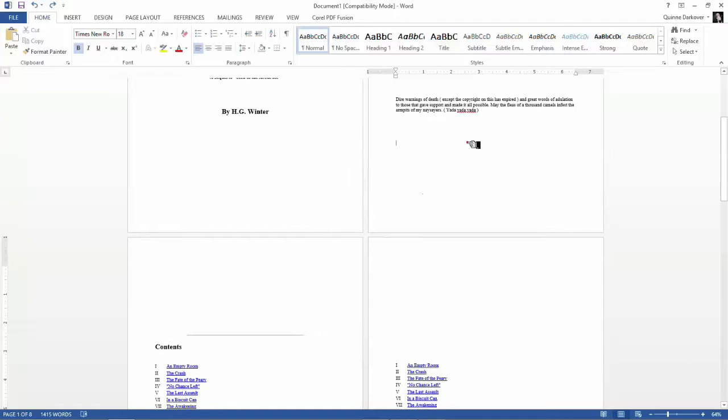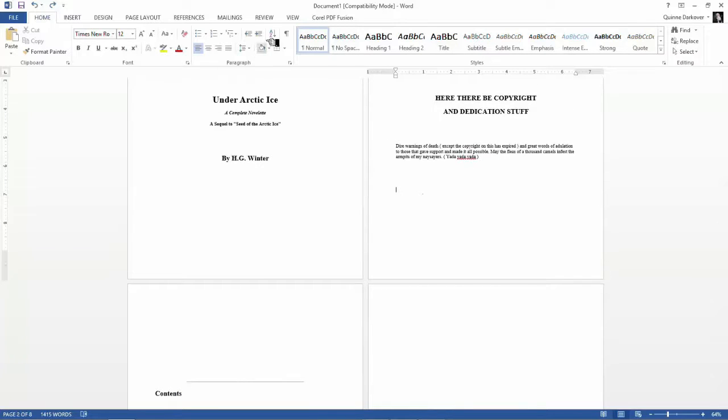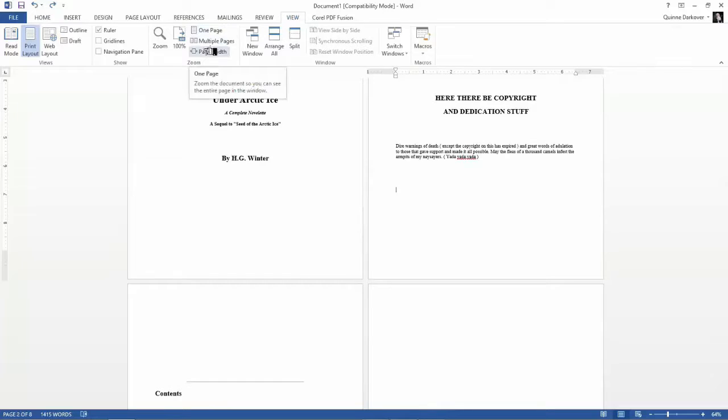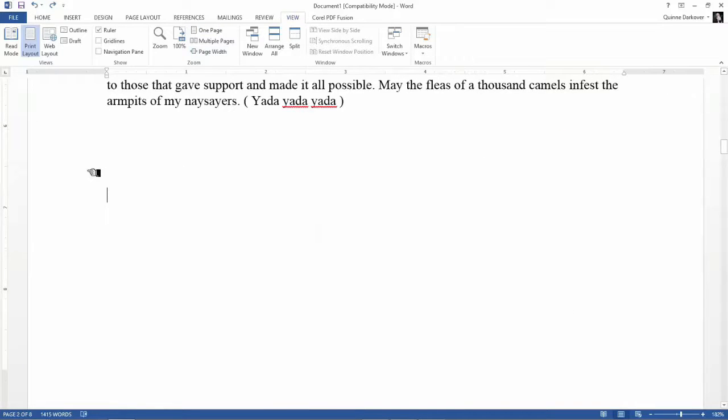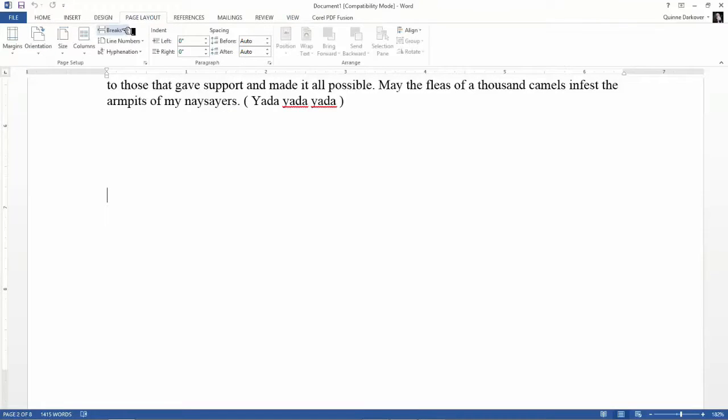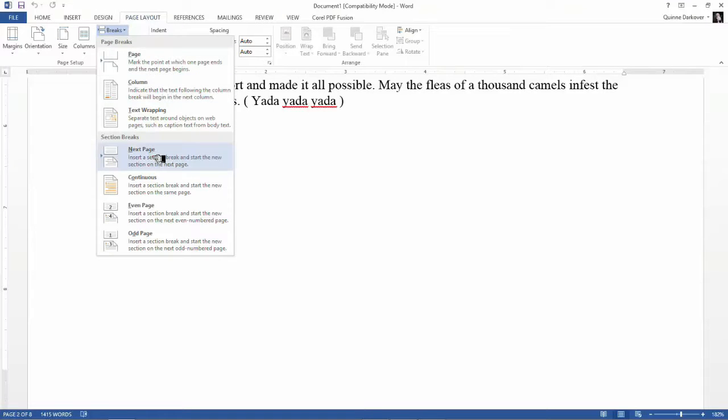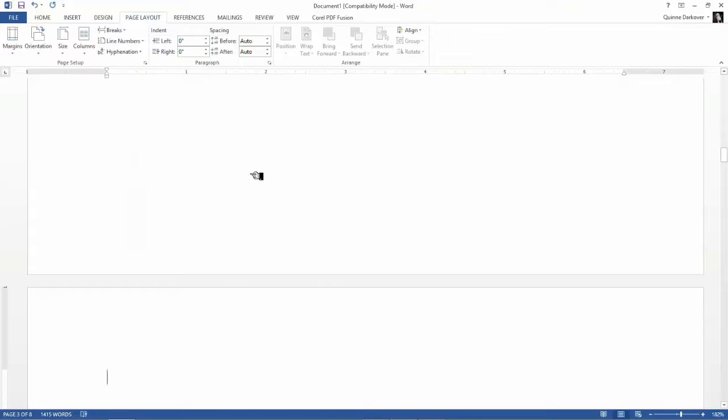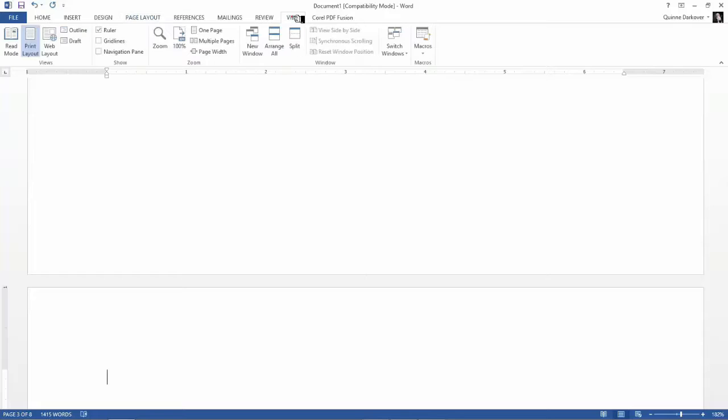So we'll do that by clicking in the space below the dedication and copyright. And let's change the view on that so you can see it a little bit easier. Now in Page Layout, we select Breaks and we select Next Page. And it says insert a section break, and that's the key, what we want. So we'll put that in there. Now I'm going to switch back to my view.